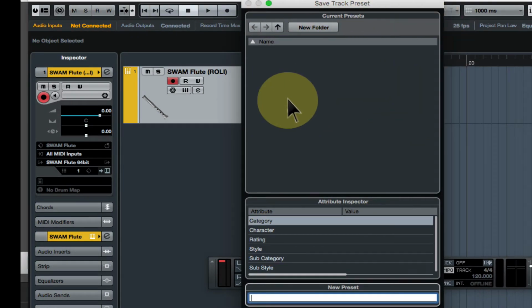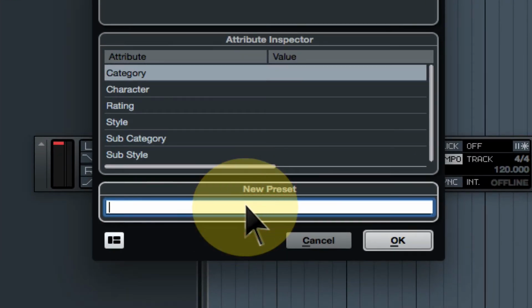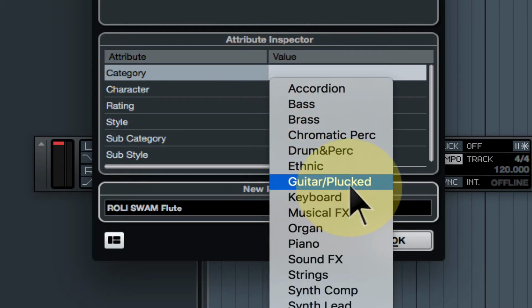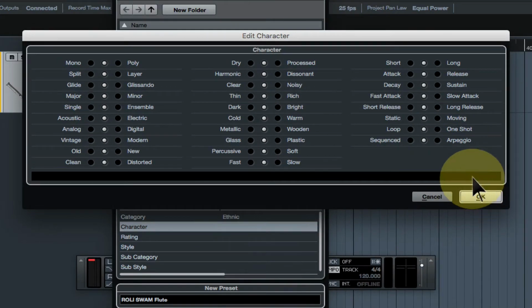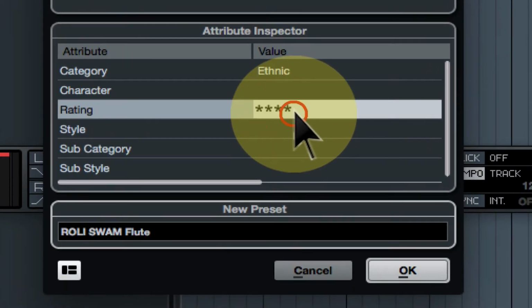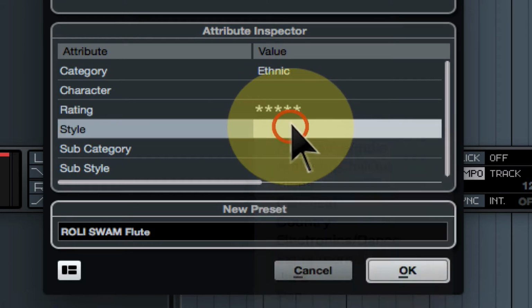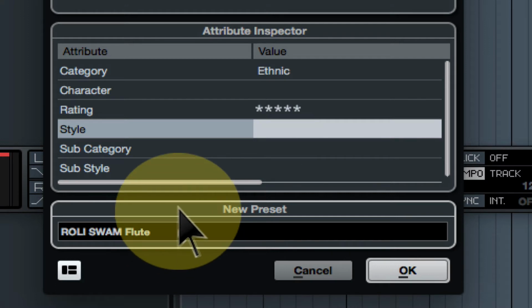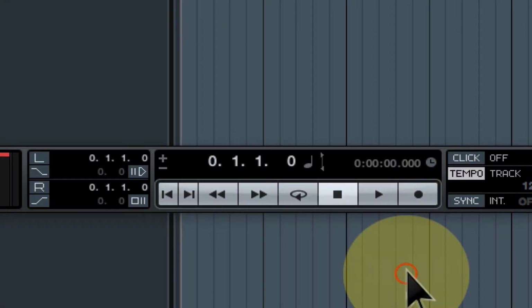And this is the Save Track Preset option box. I've created a new folder so it's empty, so you can see what I'm going to do. And down the bottom here it says New Preset. So I'm going to type in Rolly SWAM Flute. You can give it categories, so in this case it's going to be ethnic. Doesn't have a character, but you can choose from all of these characters. I'm going to give it a 5-star rating, and I'll tell you why I do that in a second. It doesn't really have a style or subcategory or substyle, so I'm just going to give it ethnic maybe, and then 5-star rating, and call it Rolly SWAM Flute, and press OK.